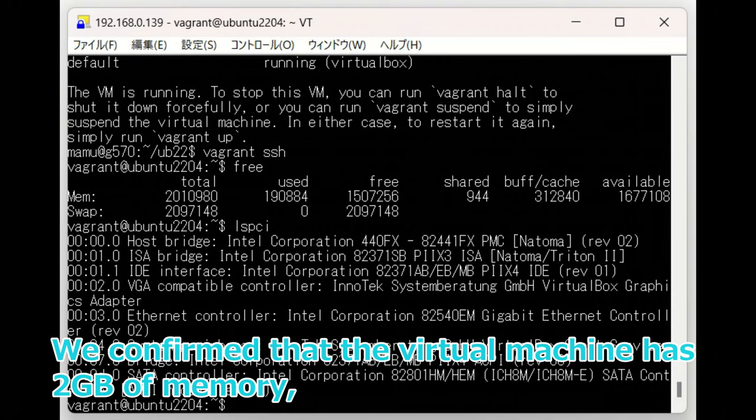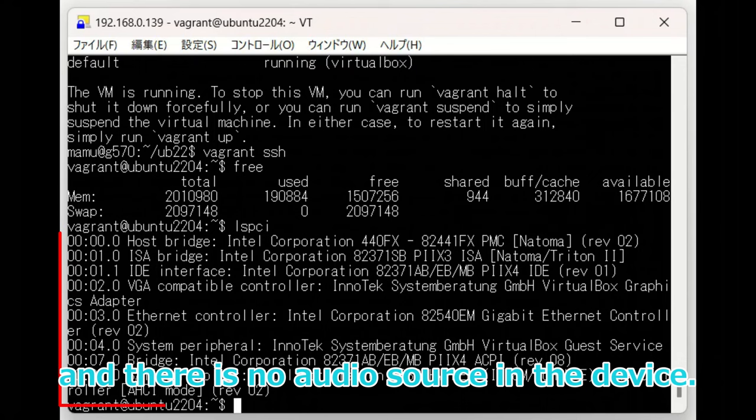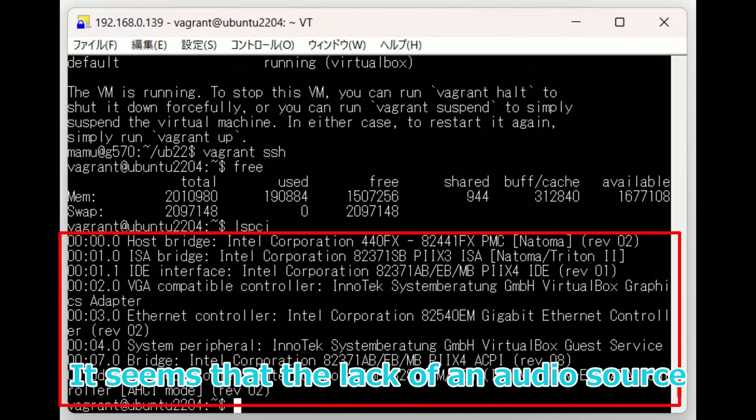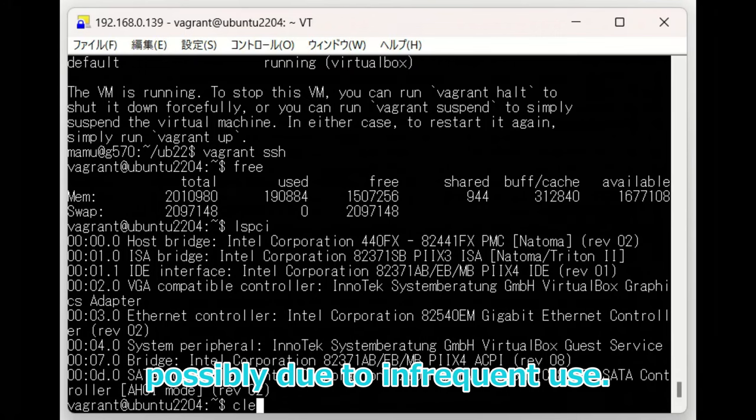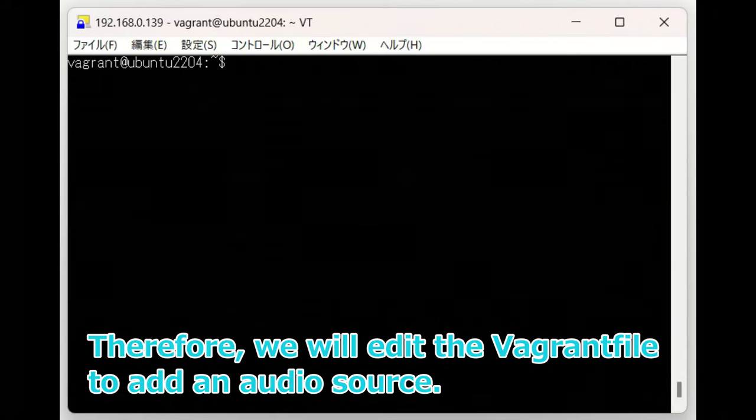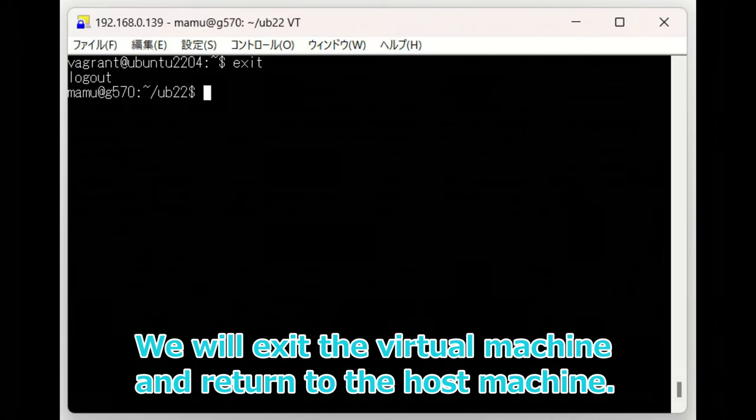We confirm that the virtual machine has 2 GB of memory, and there is no audio source in the device. It seems that the lack of an audio source can occur in CUI Ubuntu servers, possibly due to infrequent use. Therefore, we will edit the Vagrant file to add an audio source. We will exit the virtual machine and return to the host machine.